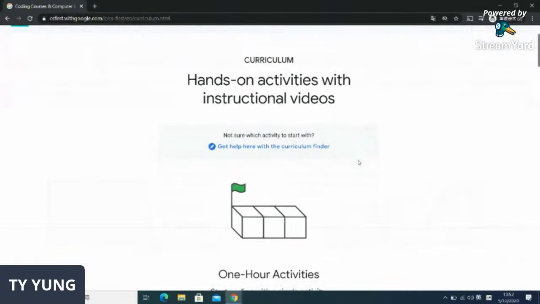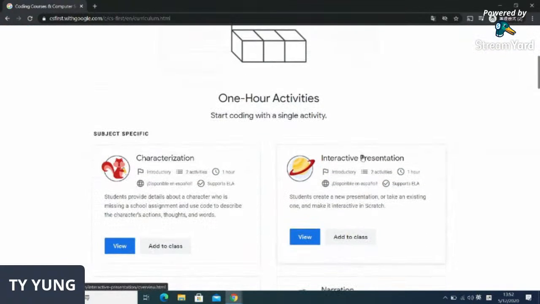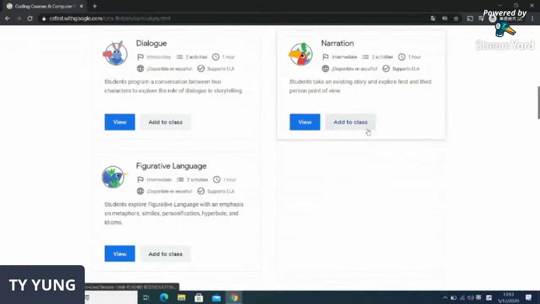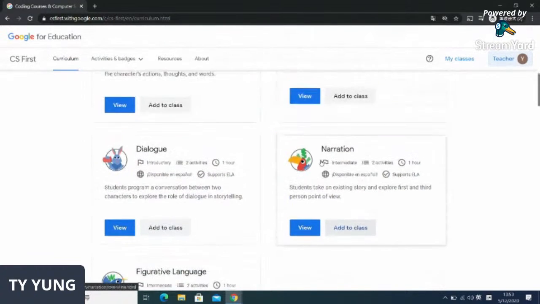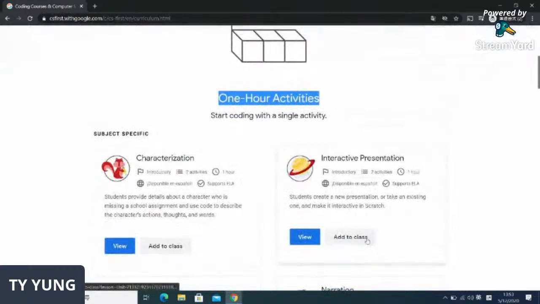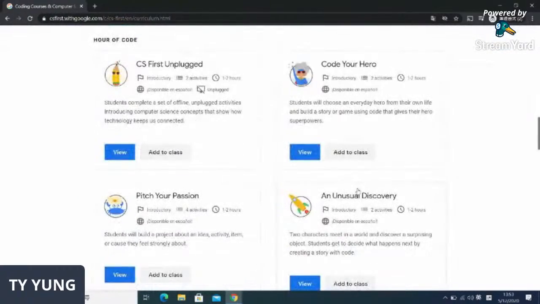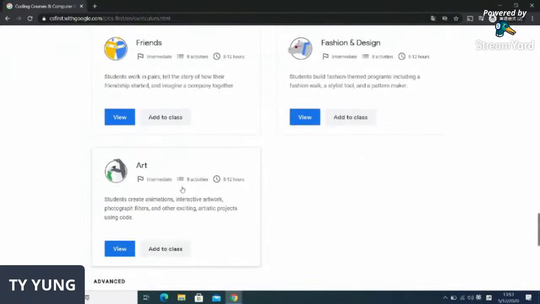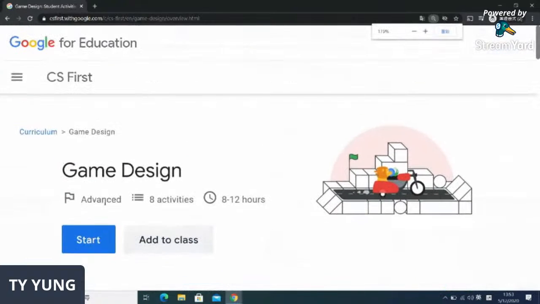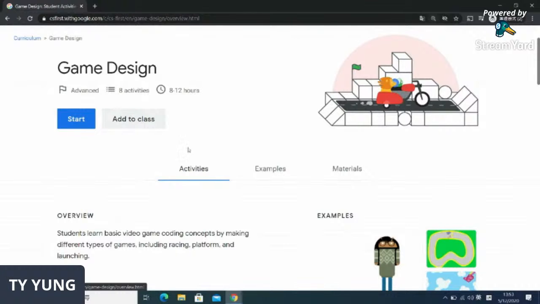Let's take a look at the perspective from a teacher. Google CS First does really provide hands-on activities, ranging from short activities, like one-hour activities, to longer activities here. You can choose the one that you like and add it into your class. Let me choose this one, game design. You can preview it, look at the level of difficulty, how many activities there are, and the estimated finishing time. If you really like it, you can add it to your class.